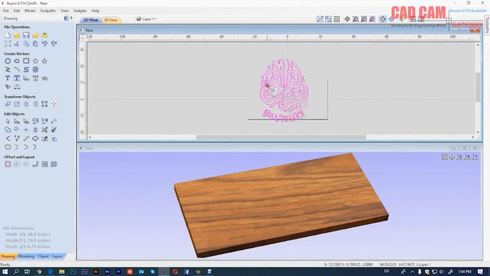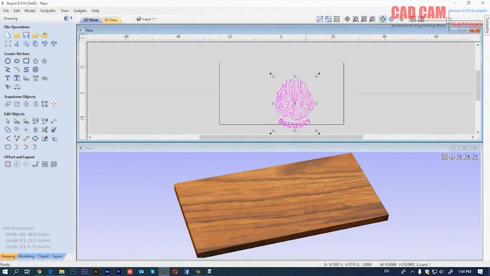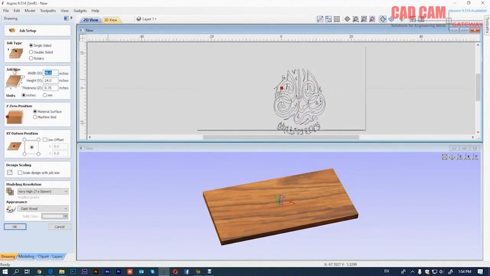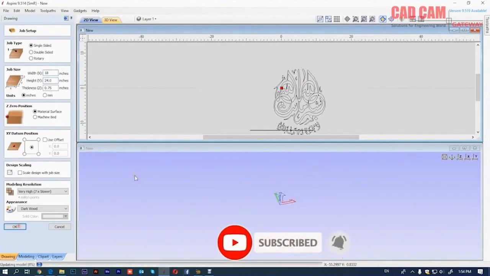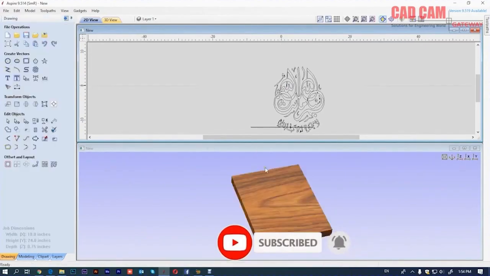Make it a bit smaller, and now look here. This is the base we created. You can adjust the size of this base and see. Here I am reducing its width. I set its width to 18 inches. As soon as I set this size, you can see that this size has appeared in this form.